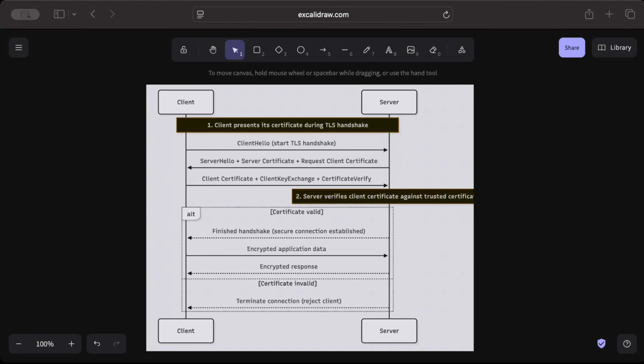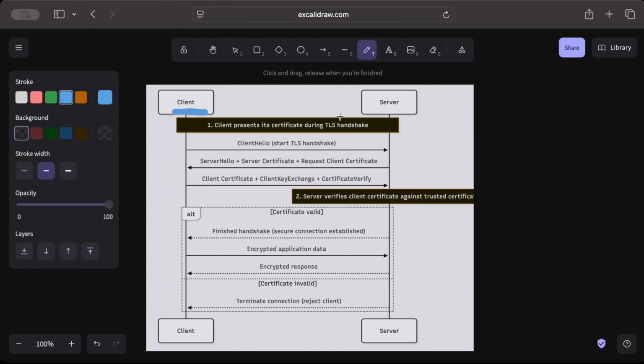mTLS basically enhances the security of the TLS protocol by implementing two-way authentication and encryption. Let's take a look at what is exactly going on with two-way authentication and encryption. As we can see in the diagram, client and server share the certificates during the handshake.